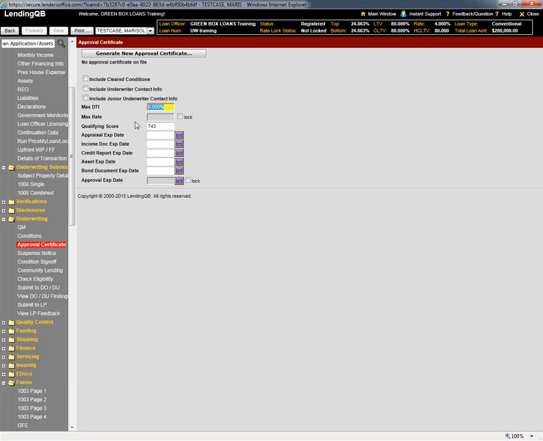Max DTI, it's up to you to check with the investor to see what their max DTI is. Whatever that max DTI is, the system will automatically calculate what the max allowable rate is for that approval for this loan program. The approval expiration date, you can manually override it, but the system will automatically populate the approval expiration date to the earliest expiration document date.